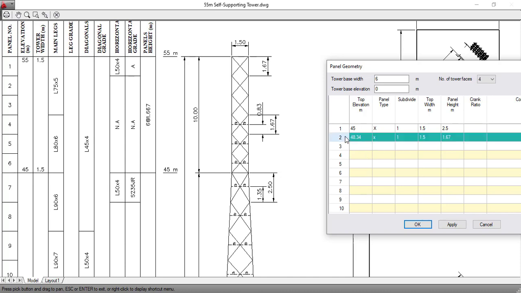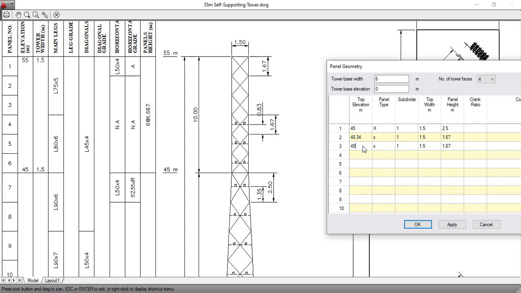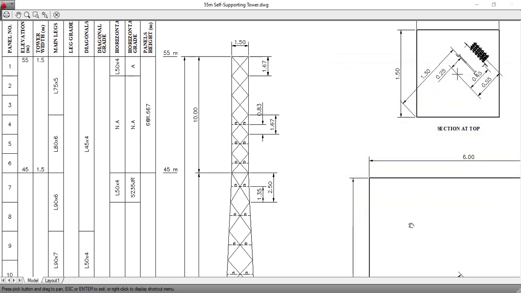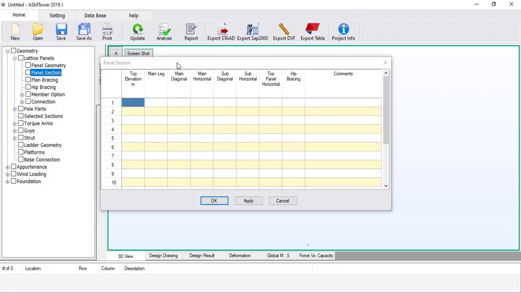Select the current row and on the keyboard click the Control button with C button to copy. Select a new row and click Control with the V button to paste it. Modify the upper elevation to be equal 55 meters. Modify subdivide to be equal to 0 since there is no secondary horizontal in these panels. The same for top width, and the height of the panel itself. Click OK. From the geometry group, click the panel section to open its dialog box.